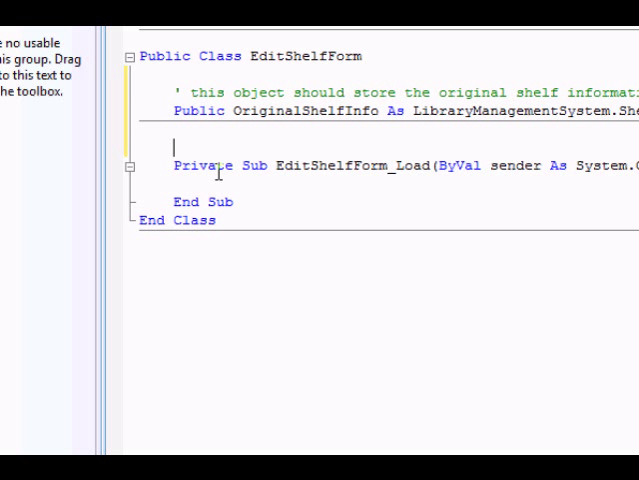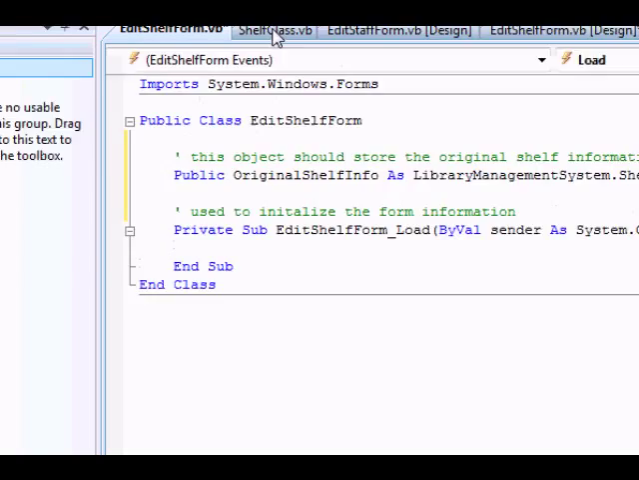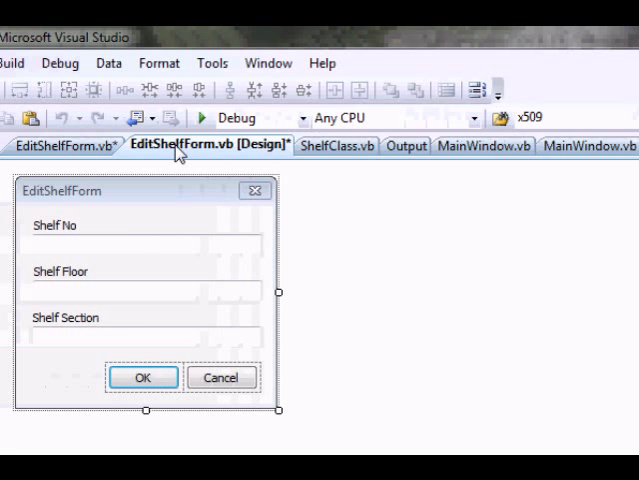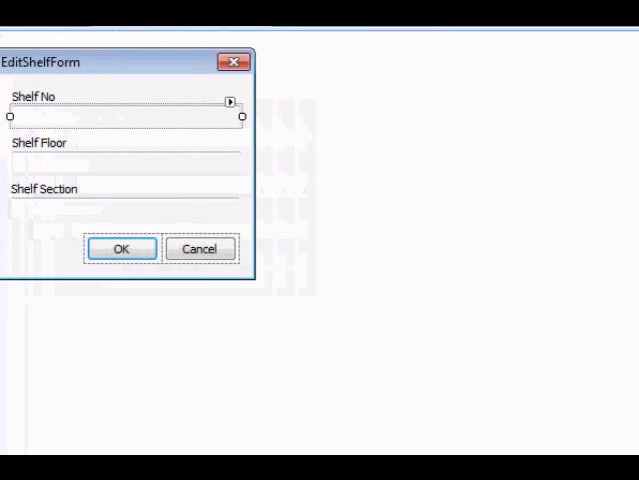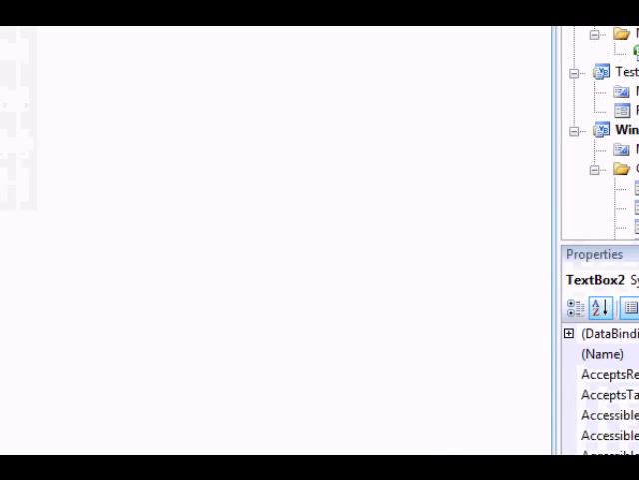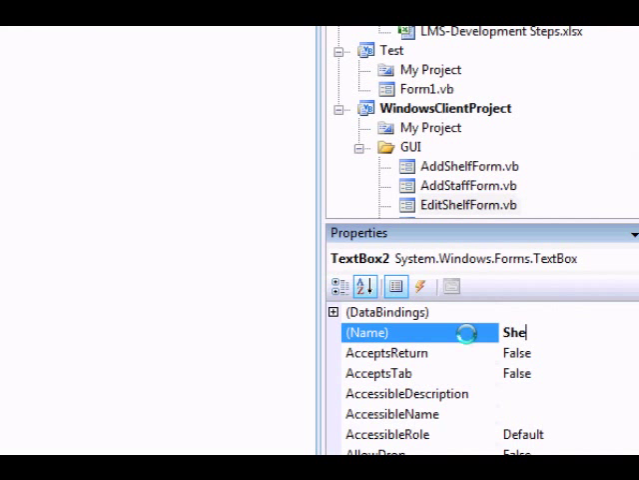Here, used to initialize the form information. Now, what are we gonna assume? We're gonna assume that the information will be set here, and we will only need to view it. So for this one, I'm gonna remove the shelf class. I need to change this one. This is gonna be shelf number text. Next one, shelf floor text, and the last one, shelf section text. Okay, and now let's double click on that.